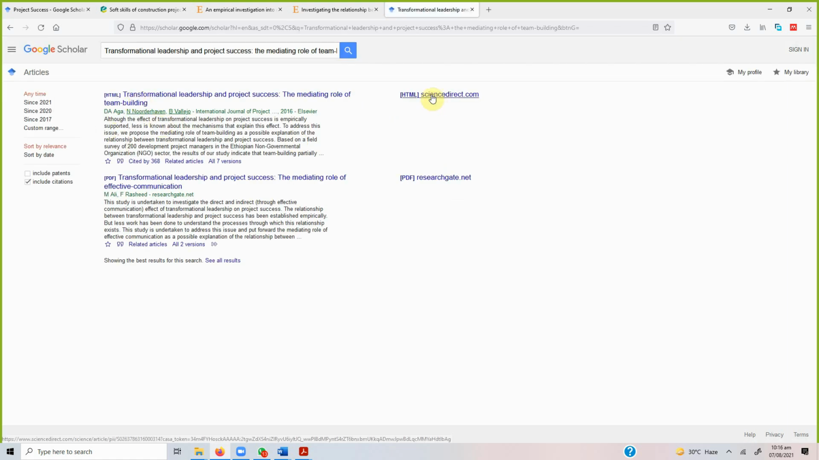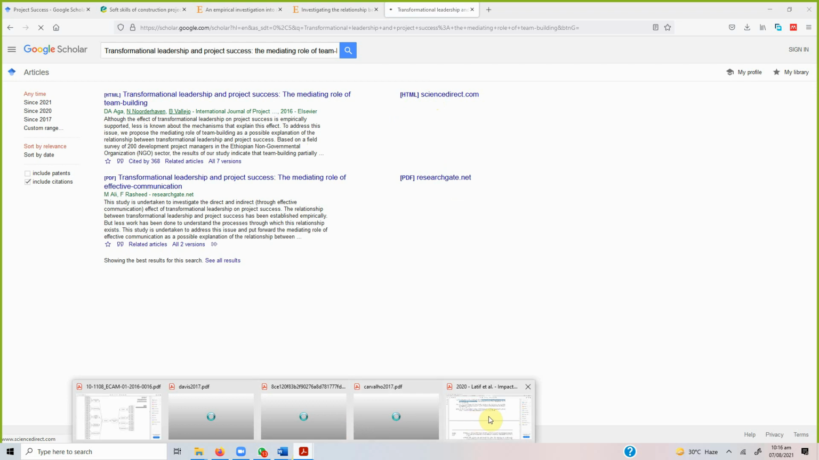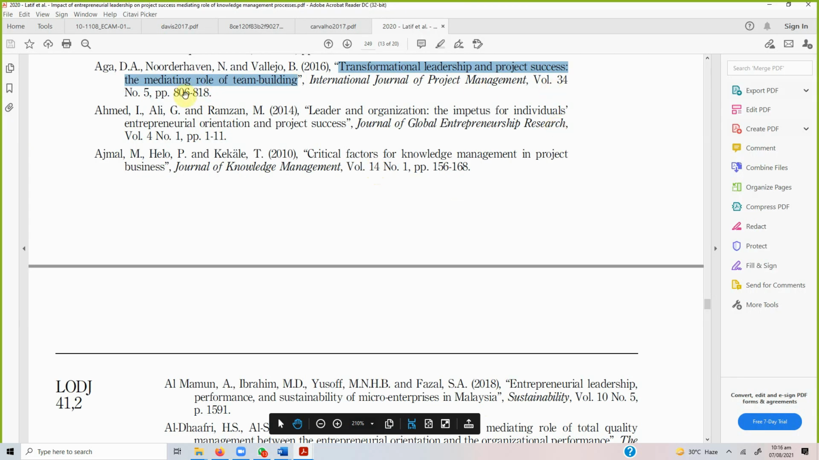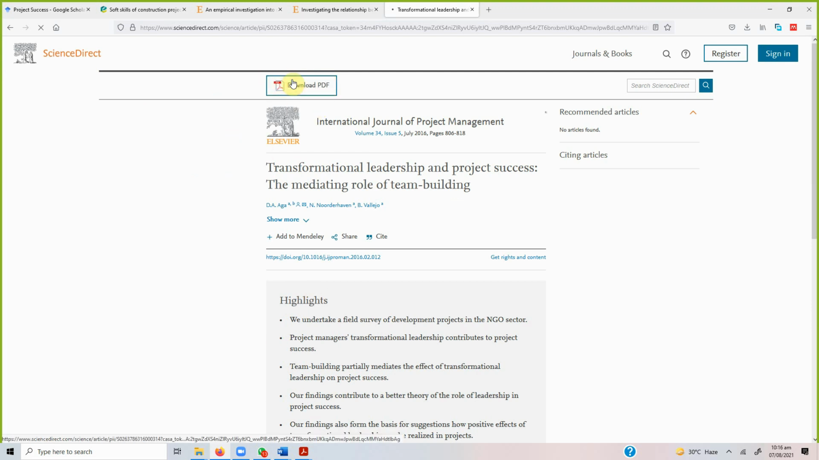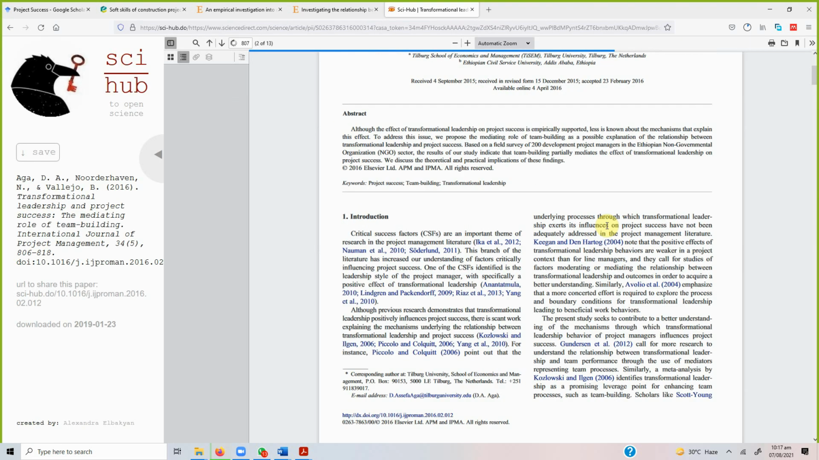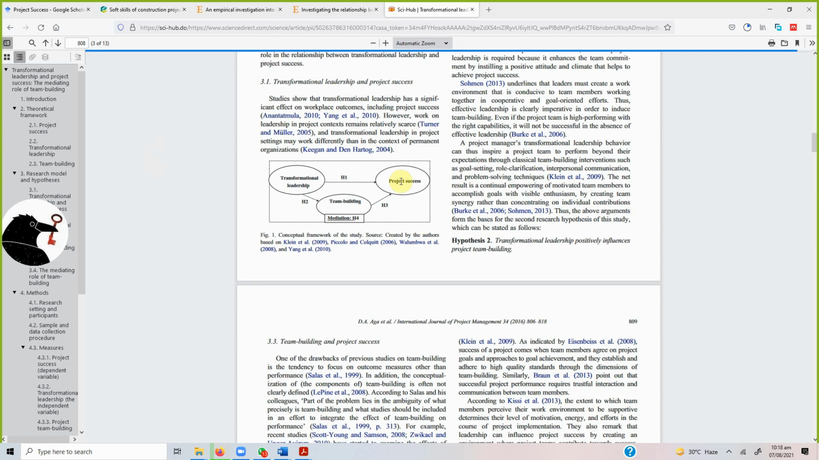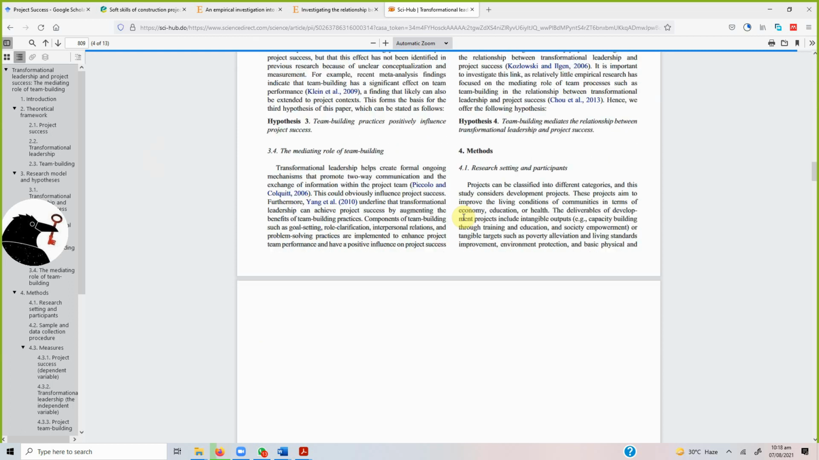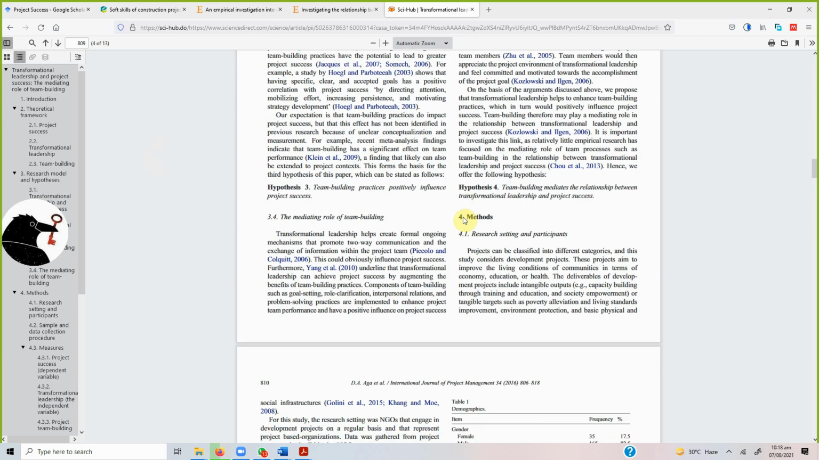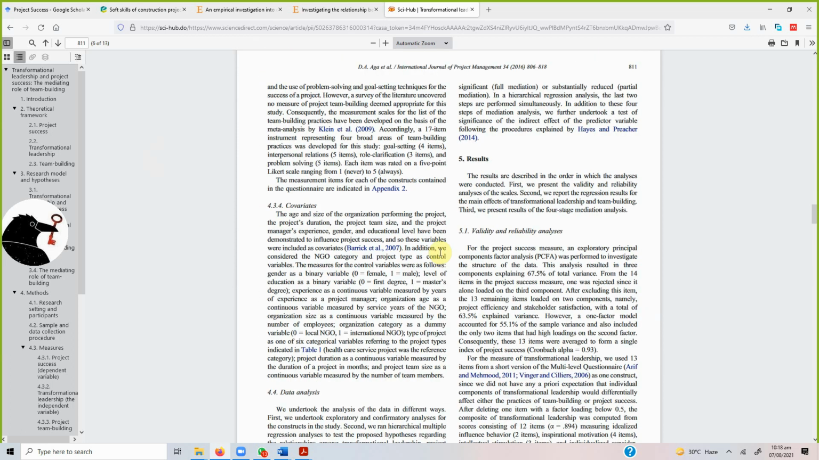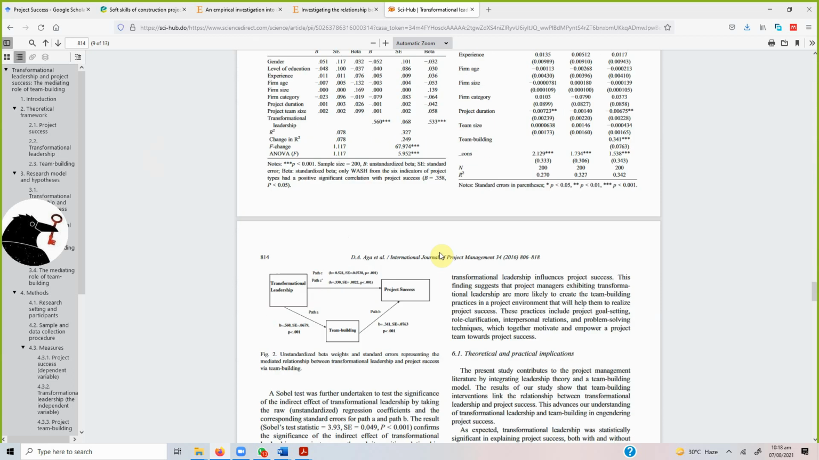And here is the paper. Because we did not develop a questionnaire on our own, we actually took it from this paper. So we have to go to the source. And here is the paper. So where is the questionnaire? Let's have a look. So they have used project success to test its relationship with the other factors. So where is the questionnaire? Let's have a look. It's not in the text.